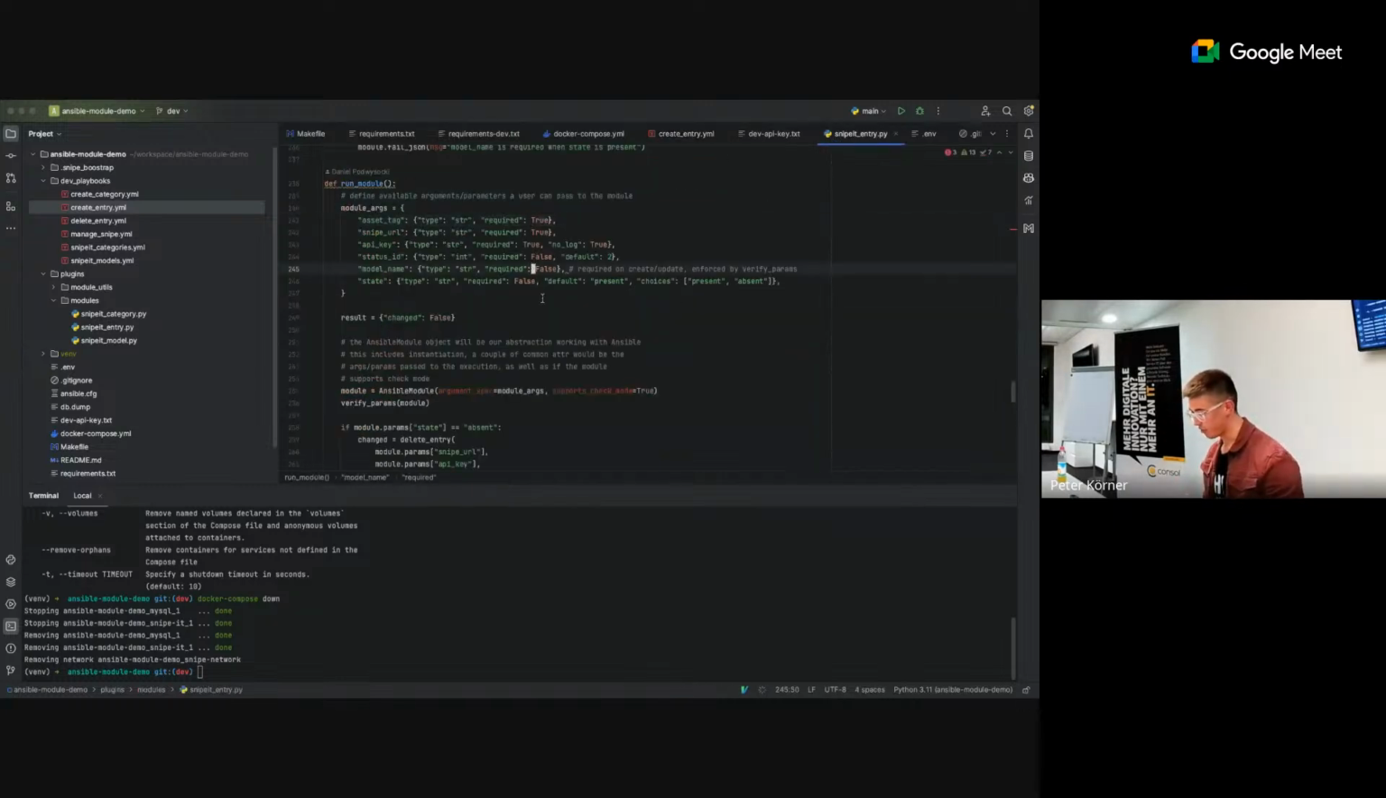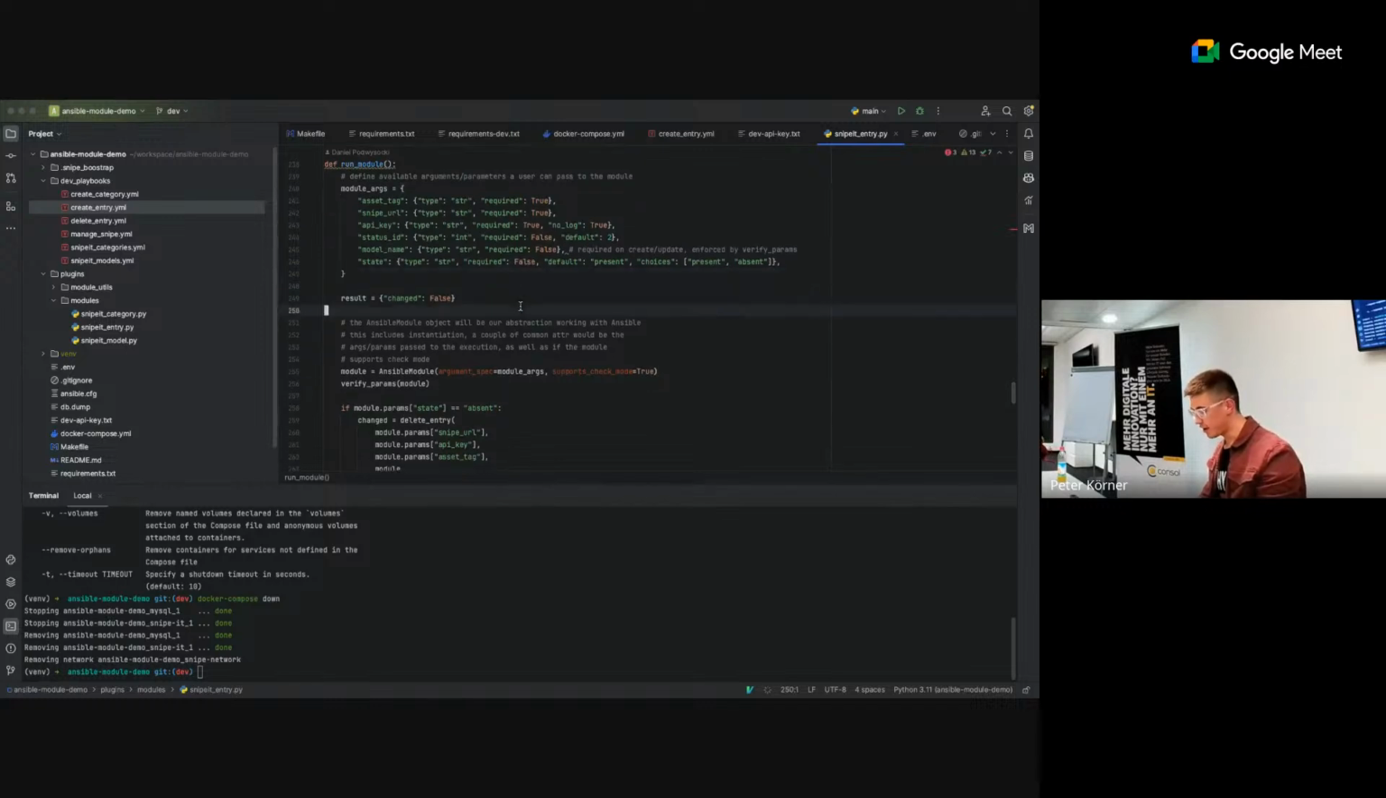So once I define my arguments in this structure, by the way, all of those little conventions you can find in the Ansible documentation. It's linked in the README of this repository. So if you need to look up things like, okay, how do I pass those args? You can not just go by examples, but there's also a well-defined set from Red Hat of what this should look like. And then I define a result.